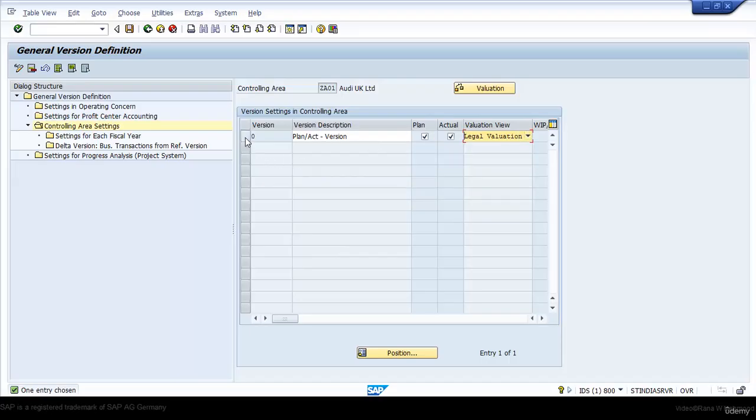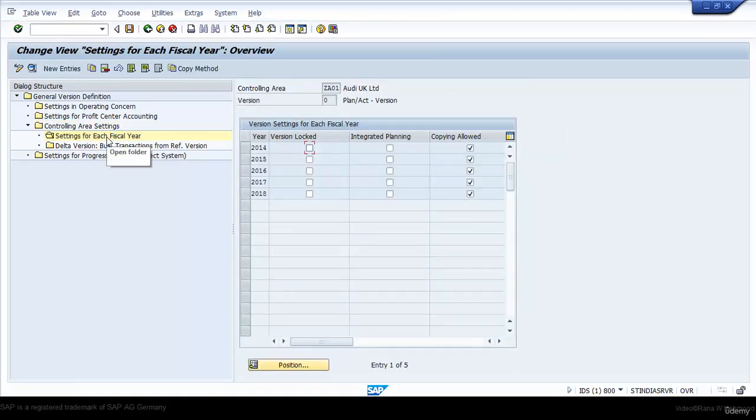So after this, highlight this and go to settings for each fiscal year. Now you have to notice, and this is another question in the certification exam, that in the controlling module, most of the objects we create, for example controlling area, cost center, profit center, will have a validity date. They can be valid from one year to many years.